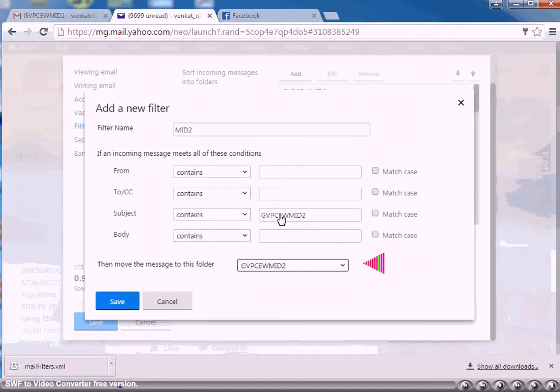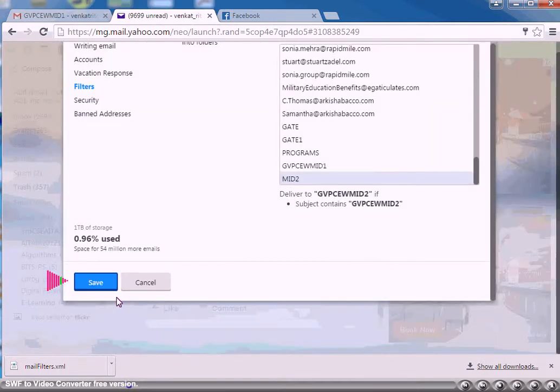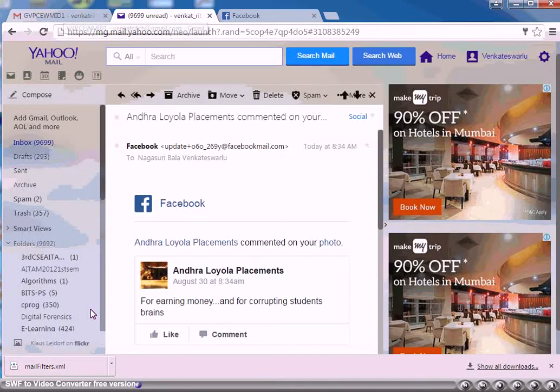Also, we need to specify to which folder this type of messages has to go. So I have selected the folder which we have created earlier. Its name is GVPCEW Mid 2. Then you have to press save. I just wanted to check whether this will work or not.